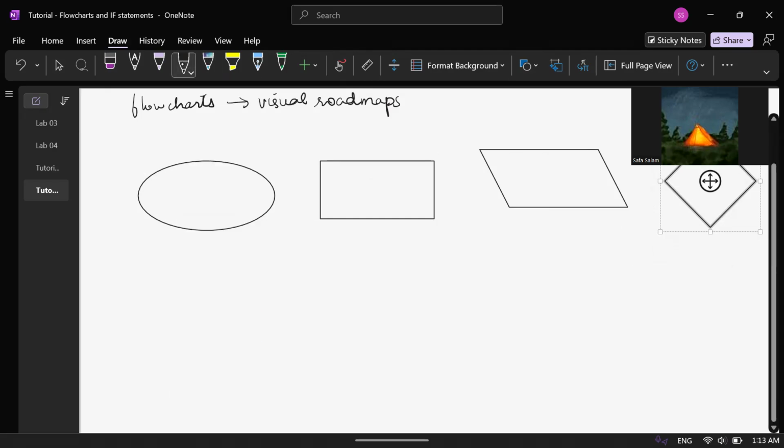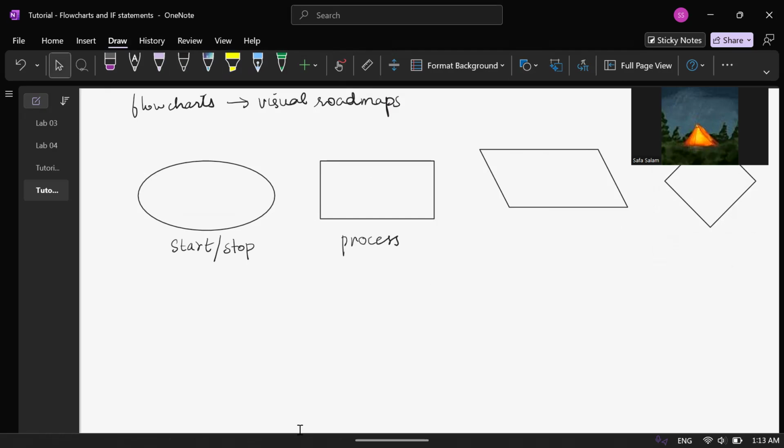The oval symbol essentially tells you where the program is starting or ending, so it indicates the start-stop point of the program. The rectangle shows the process, and by process we mean any assignment or arithmetic operations. We also have the parallelogram, which is used for input or output, and in C++ we use cin and cout for input output. So essentially all your cin couts go here.